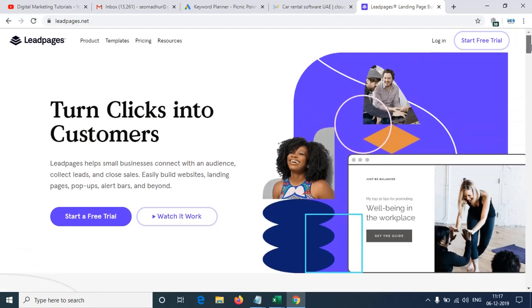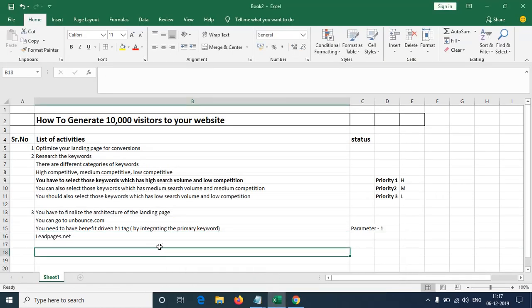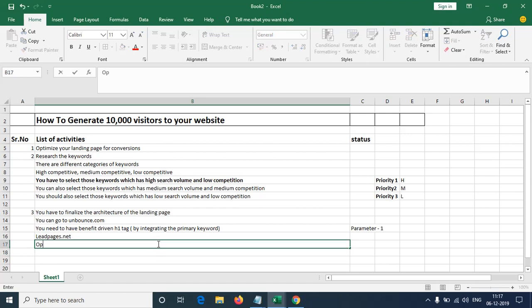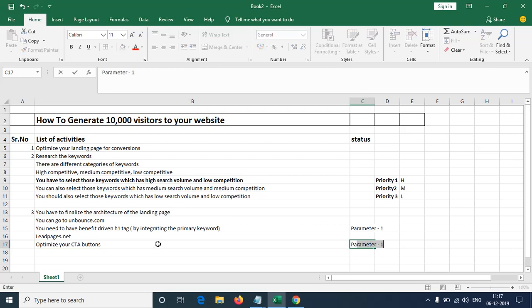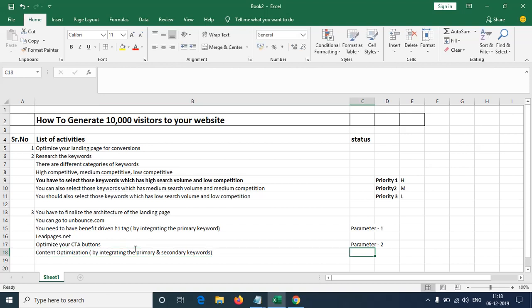So what are the parameters? The first parameter I told you, I'll make a note of it over here: benefit in the H1 tag. Parameter 2 is optimize your CTA buttons. And parameter 3 is content optimization by integrating the value and secondary keywords.